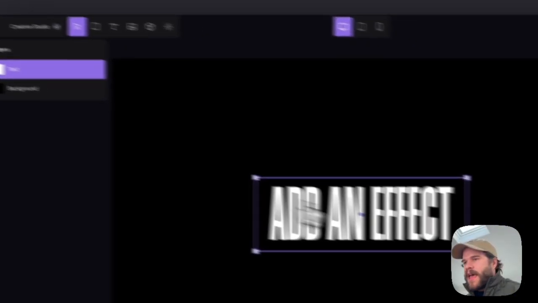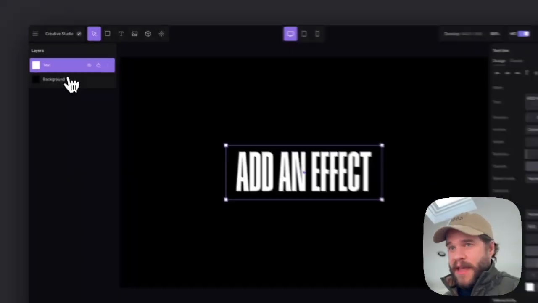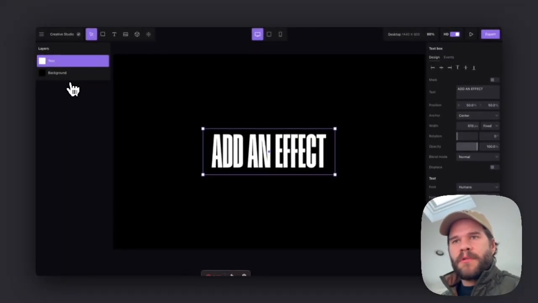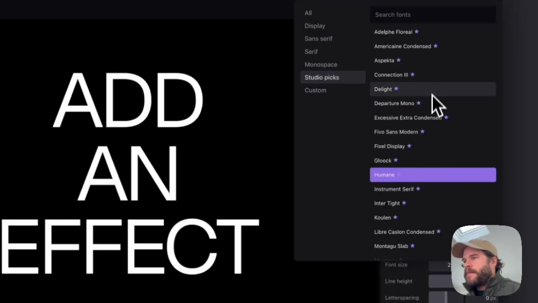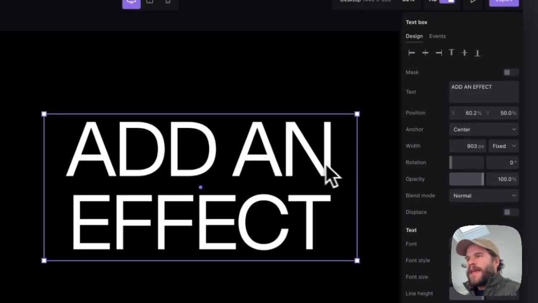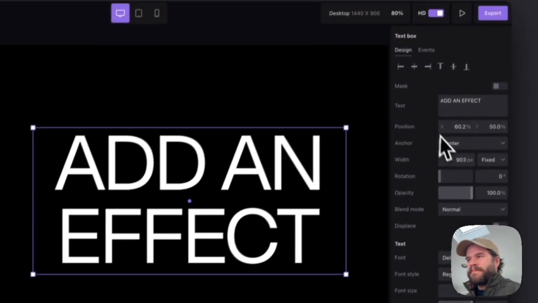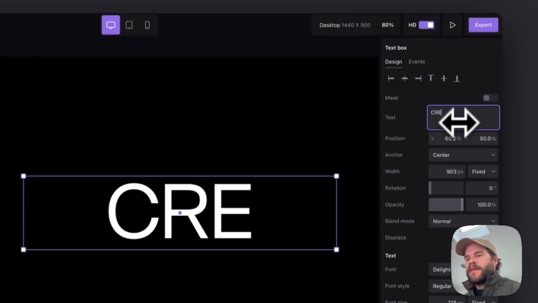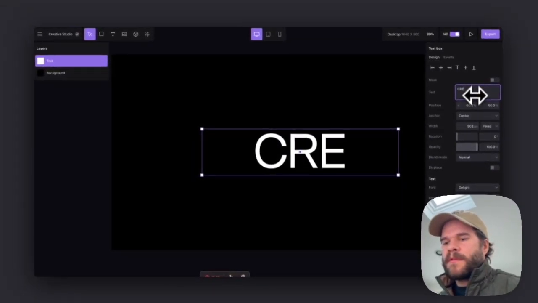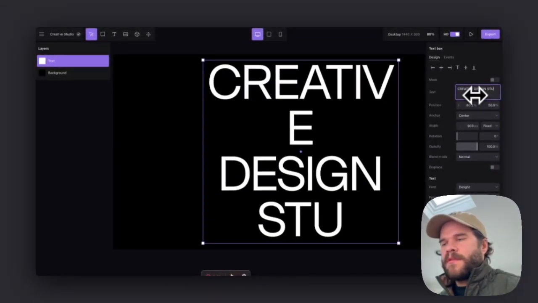So first, we're going to add some text. Here we have our layers. Everything renders in order from bottom up. I'm going to go to my detail panel and pick a cool font. And this is going to be for some design studio website. So we'll just call it a creative design studio.